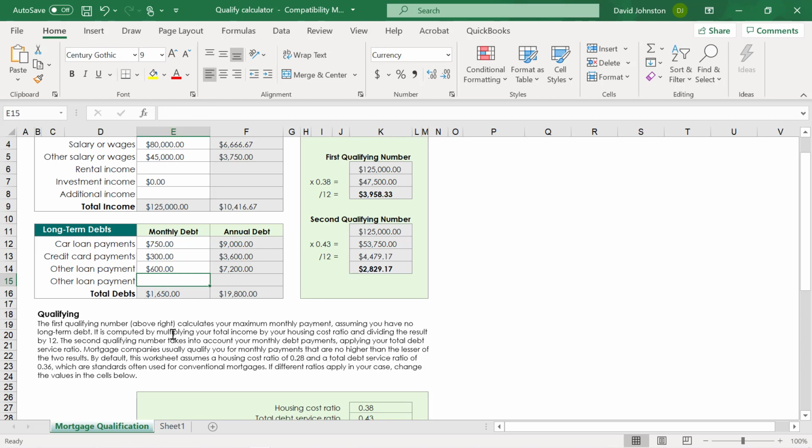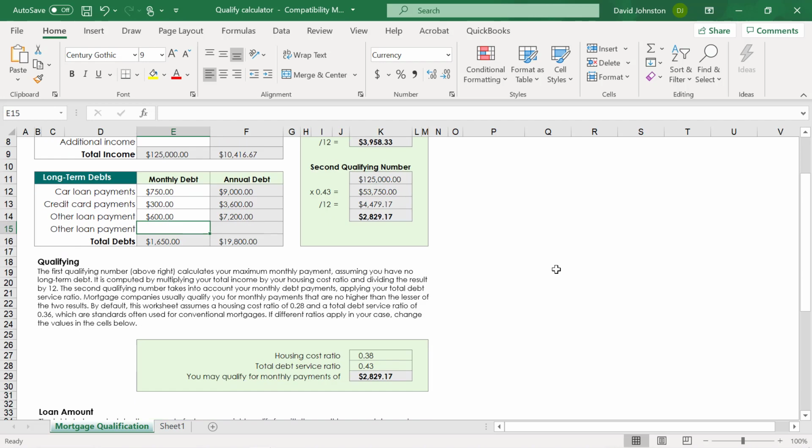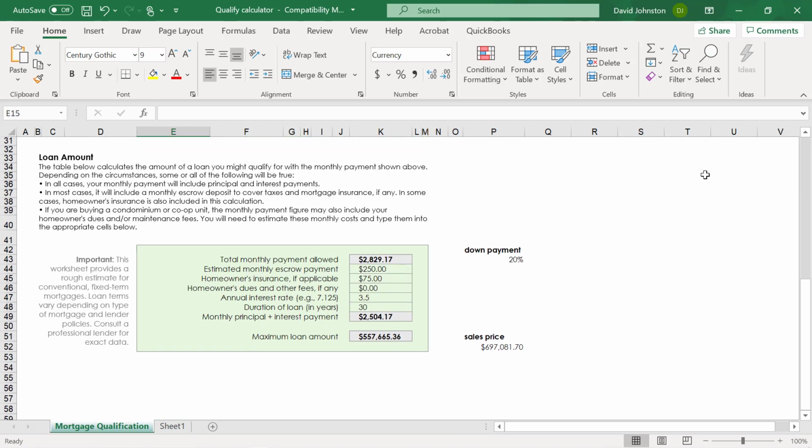So what they'll do is work it out backwards as far as your income, and work out to say, if I have 125,000 or 10,000 monthly, 43% of that is going to be my new house payment plus my other bills to be a 43% combined debt to income ratio. So if I go down here now, my total payments allowed are 2,829.